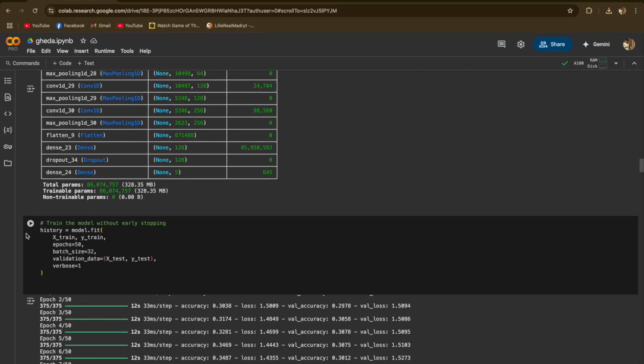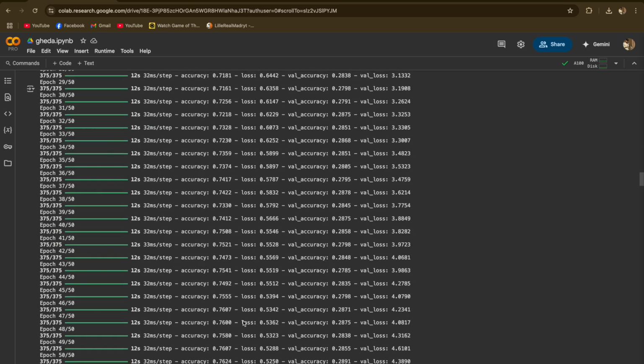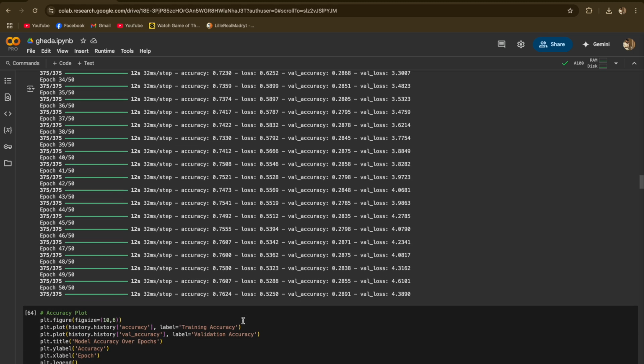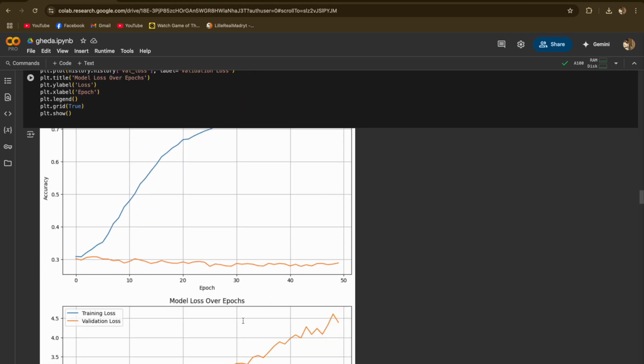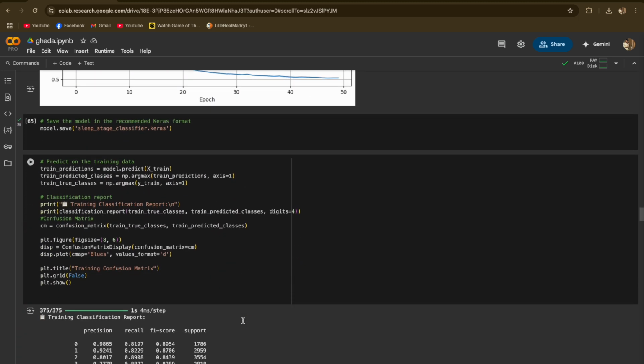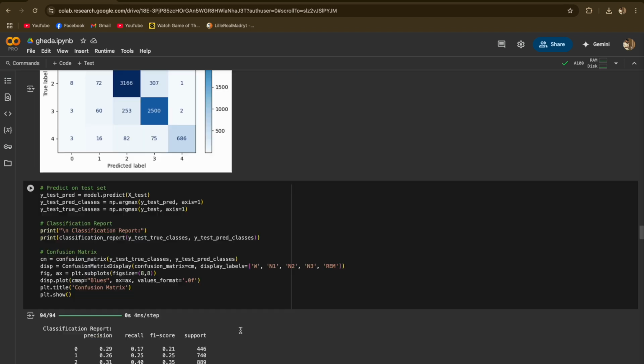I trained the model for 50 epochs with an early stopping mechanism and learning rate reduction during training. I monitored both training and validation accuracy and loss. The training achieved approximately 70% training accuracy after balancing the data. This shows the model was able to learn meaningful features from the EEG signals, which I was very happy with. Unfortunately, the test accuracy was low, which I will explain why in the report.